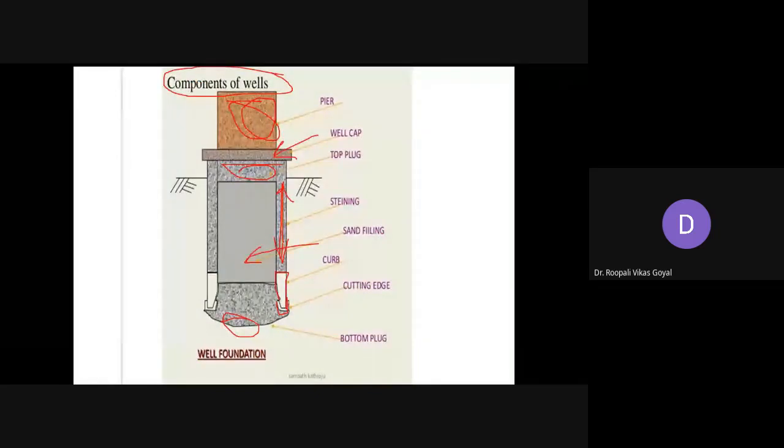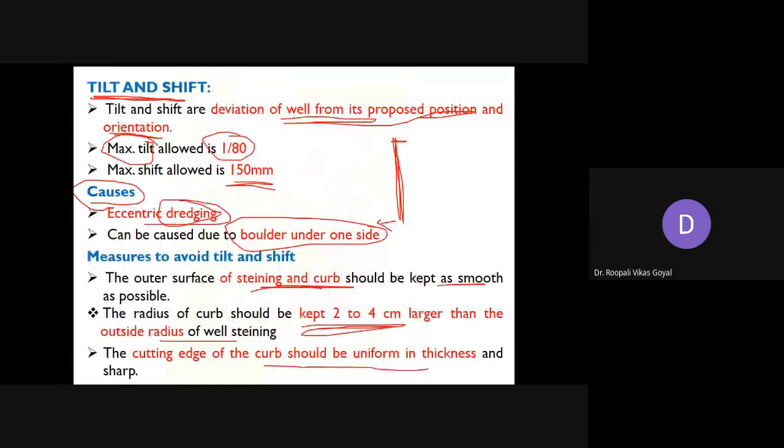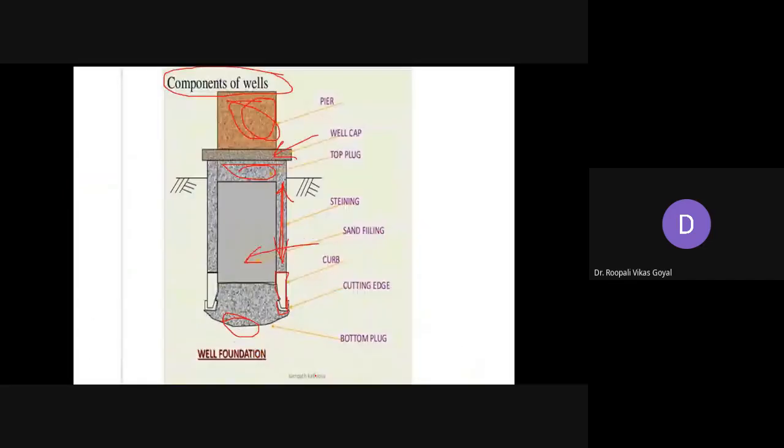Then the cutting edge of the curb should be uniform in thickness. The cutting edge size should not be different. It should be uniform in thickness and should be as sharp an edge as possible. And for dredging, whatever excavation we do, dredging should be done on all sides of the well uniformly, because unequal dredging is the main reason, apart from any obstruction met in the excavation while sinking the caisson. So these kinds of precautions are to be taken while you are designing a well foundation. So these are the components of the well that you now know.